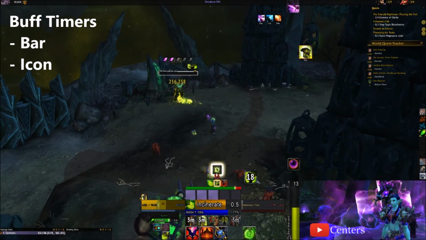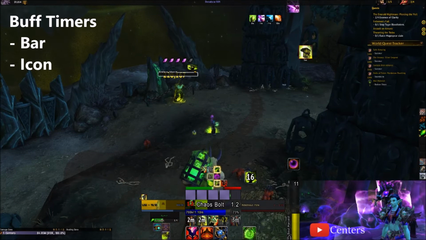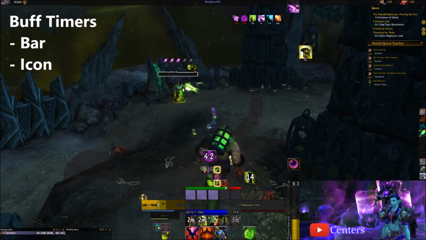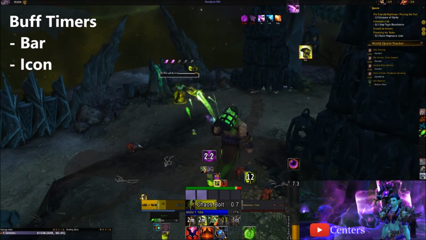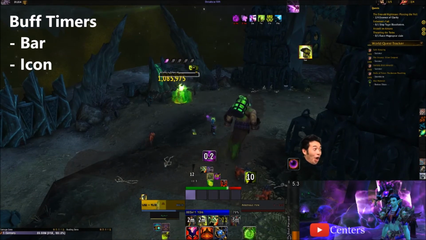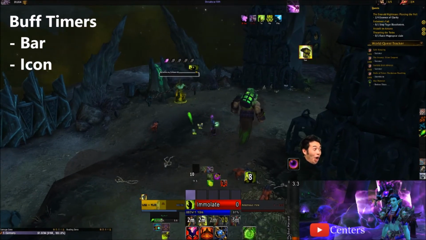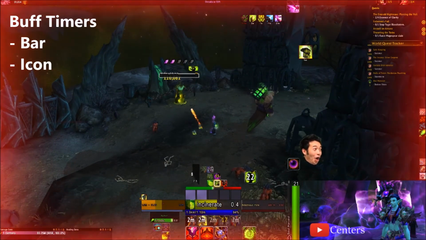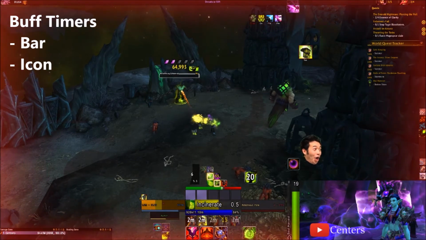These can be displayed as bars or icons within TellMeWhen. My Mark of the Claw, which will show up here in a few seconds, I have as an icon, whereas my Empowered Life Tap and Soul Harvest I have set up as bars. And to be honest, you could do all one or the other. It really is personal preference.